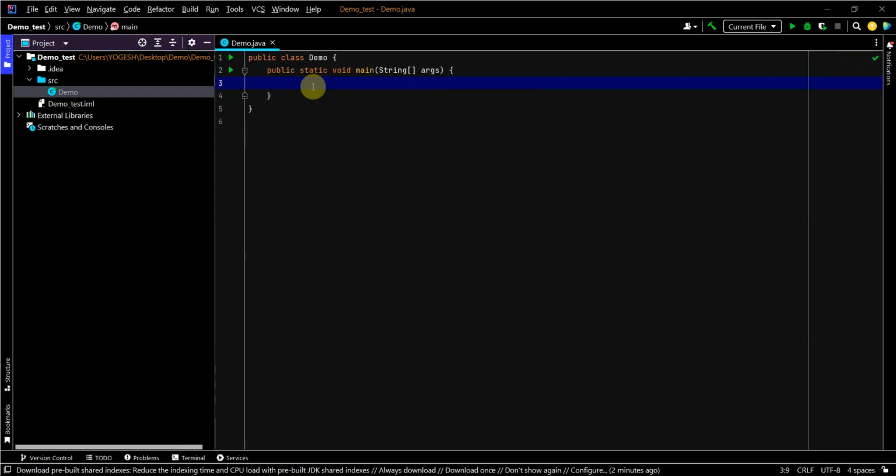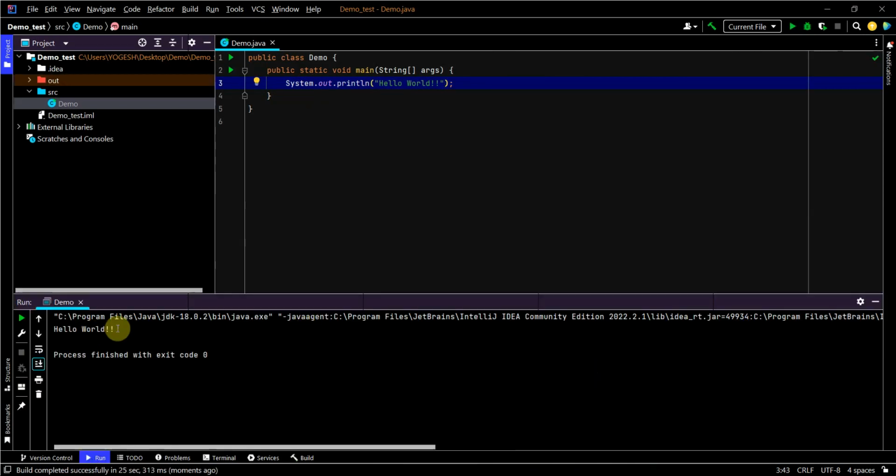Now inside this I have to write the print statement. For that I can directly type sout and hit enter. It will automatically give you the line that is System.out.println. Inside that I'll write, suppose, hello world, and then I'll save it with Control S, and then from here you'll be able to run your program. Once I click on that button, it will take some time for the first time to build your program. Now our program is compiled, and here you will be able to see the output as hello world.